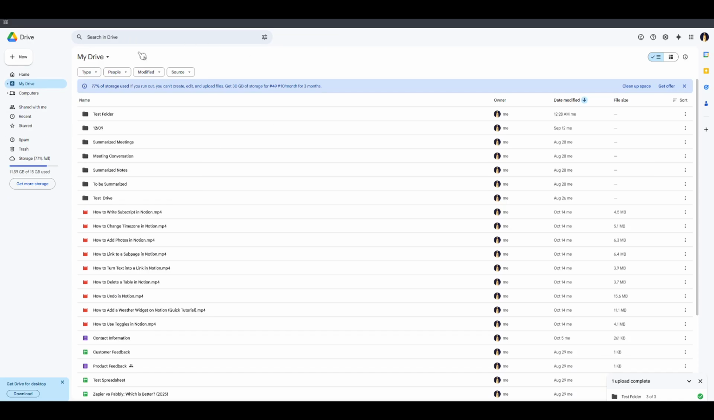Start in Google Drive. Open your browser and go to your drive, then upload the folder you want to send. You can drag the folder straight into the Drive window, or click New and choose Folder Upload. Confirm the folder name, and let the upload finish. If there are a lot of files or videos inside, give it a moment. You'll see a progress indicator and the folder will appear in My Drive when it's done.